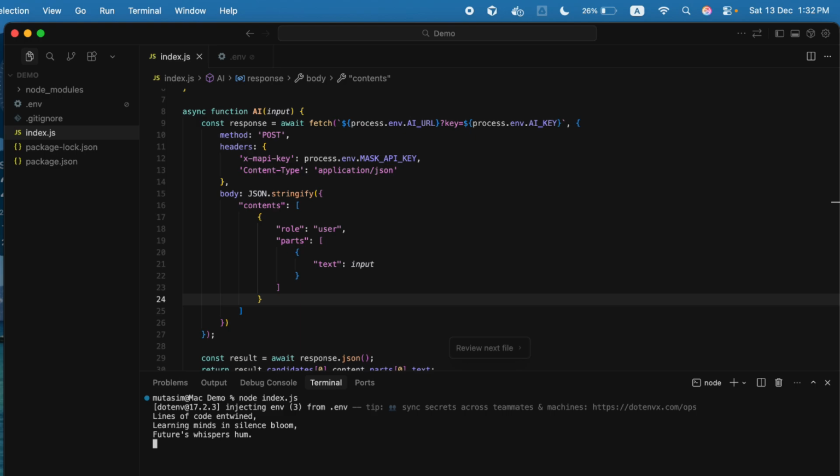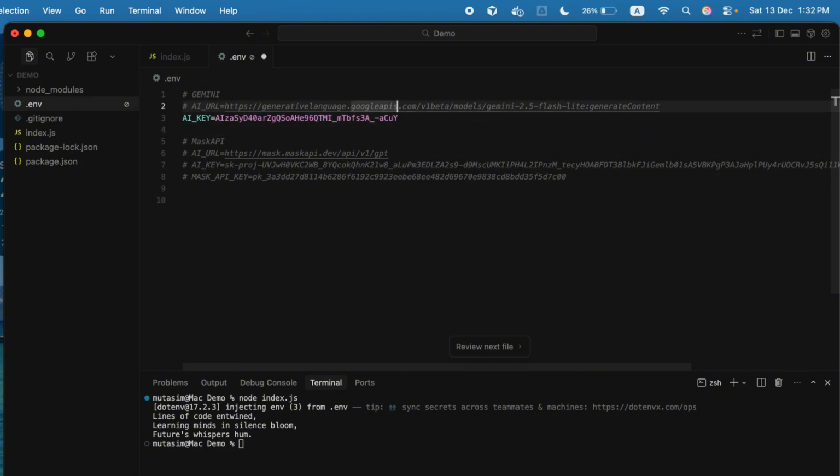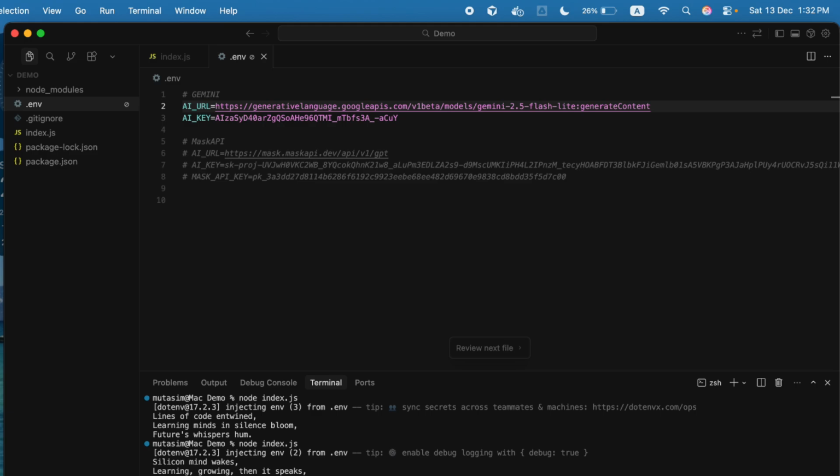And now it works. And in case I want to get back to Gemini, all I need to do is change the environment variable here. And now I'm using Gemini's.